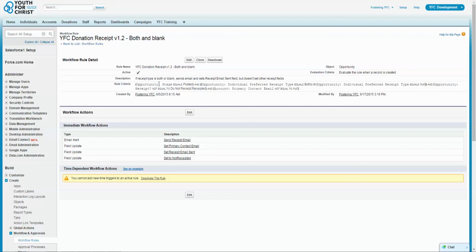So it's looking at the opportunity object, and this is triggering, first I should say, on the opportunity. So whenever evaluate the rule, whenever a record is created. So remember when I hit save and I said you're saving this donation? Well, it's creating a new record. So that's what it means by create a record.